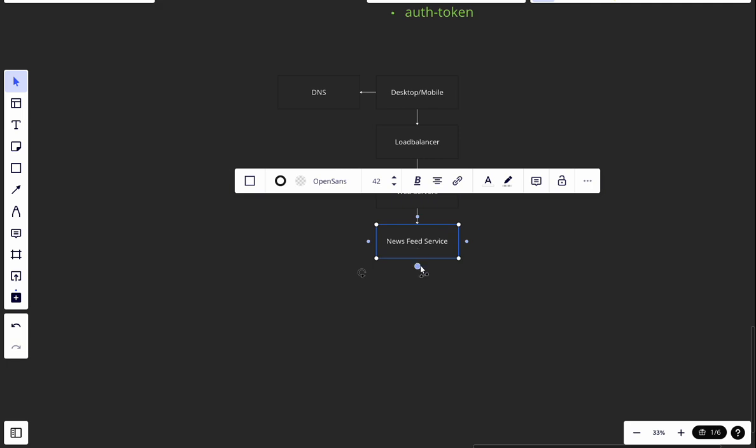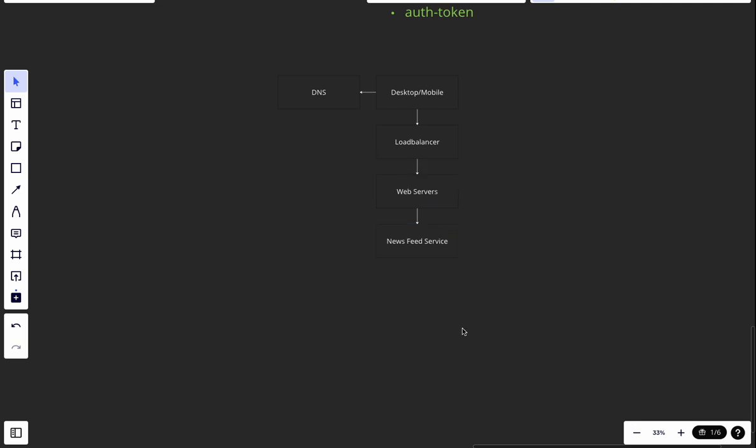And the newsfeed service, and before I continue, let me talk about what the newsfeed service will connect with. A newsfeed service is a critical component of any social media platform and content aggregation system. It's the most important thing for any content aggregation system.